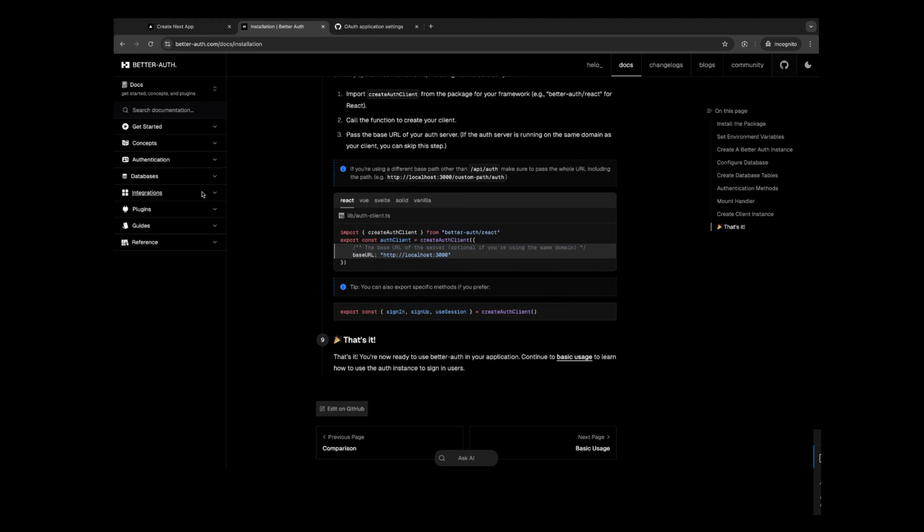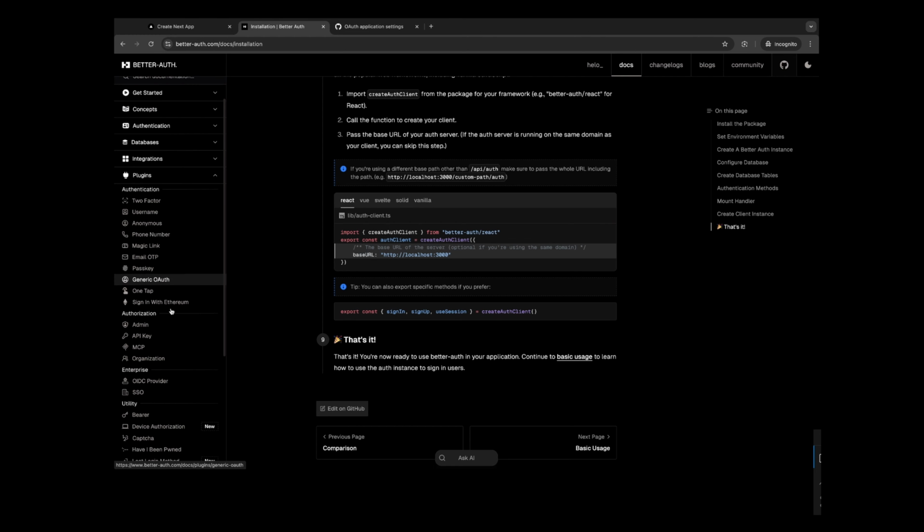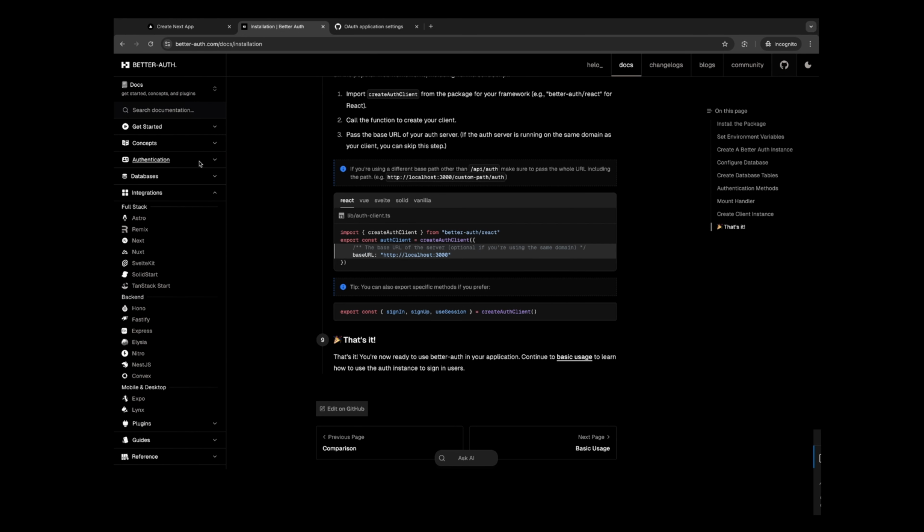They have a lot of plugins which you can make use of. With plugins, you could do something like magic link, email OTP, passkey, one tap, different ways, even signing in with Ethereum for the crypto boys and girls. So yeah, different ways to log in. You can create API keys, you can create organizations, MCP. Honestly, you need to go through this and see how packed it is. It is very useful, and I feel like you will find it very, very useful.